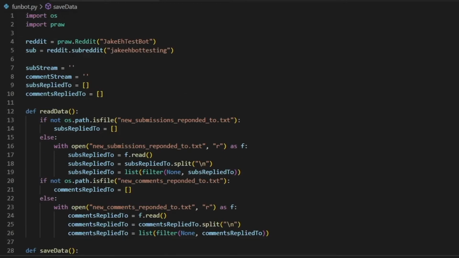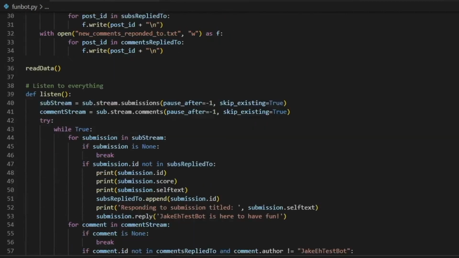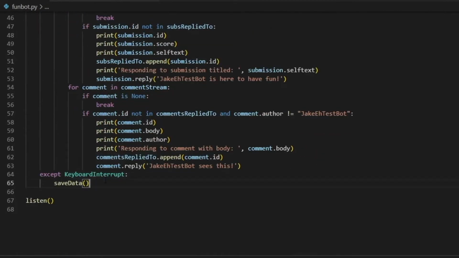Or if you're going after like all or all, then this will fill up extremely quickly. But we're not going to do all. We're just going to do our little test. All right, so let's go ahead and run the bot.